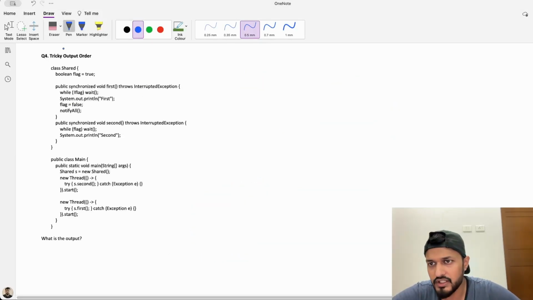Okay, now let's move to our fourth problem, and this problem is pretty straightforward. So this is the program and you have to tell what the output is.